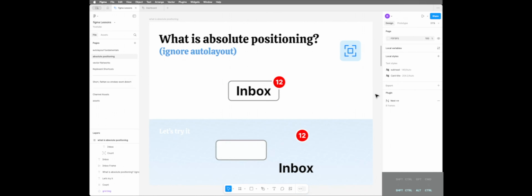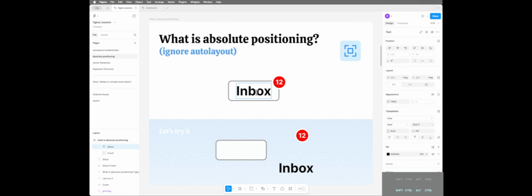So what is absolute positioning? Unlike auto layout, which is concerned with the flow and spacing of objects within a frame, absolute positioning deals with pinning objects to specific locations on a frame, like the corners or the sides, like this. So in this example, we have a hug frame, which means as I add letters in here, the frame grows or shrinks in size. But this number in the circle stays pinned to the top right. So we're going to learn how we do that.